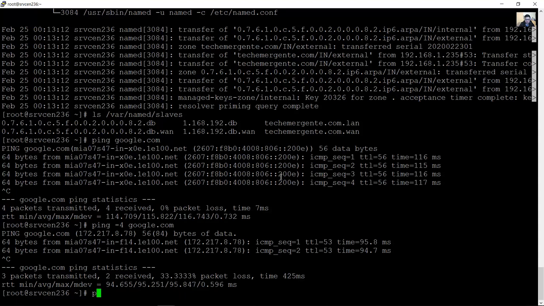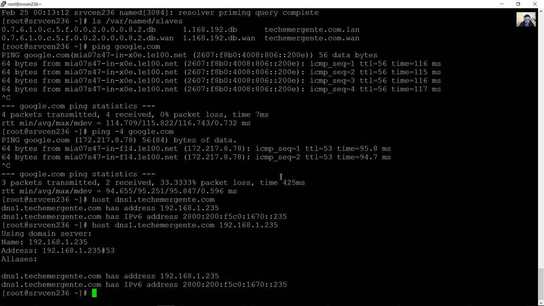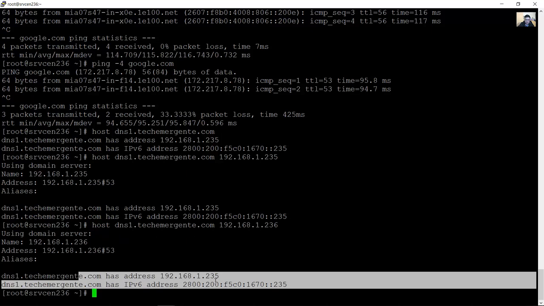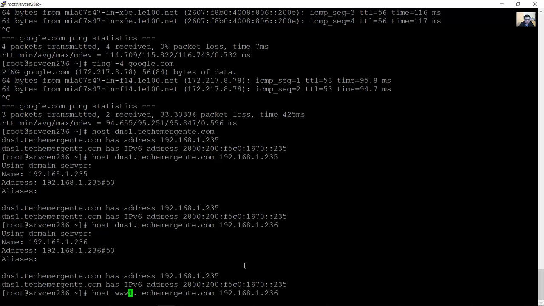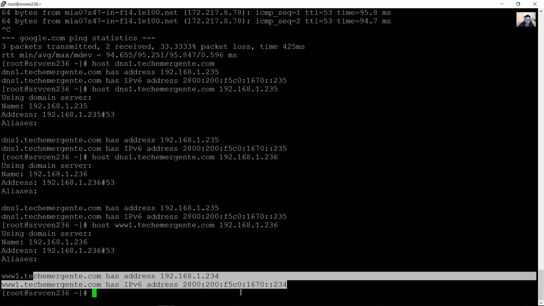Use the host command to verify. For example, DNS1. Okay, but use the master. Okay, the master says DNS1 has 2 IP addresses, but also use the slave. And the slave says also DNS1 has 2 addresses. WWW1, for example, but ask to the slave. The slave says it has 2 IPv4 addresses. It has 2 IP addresses.